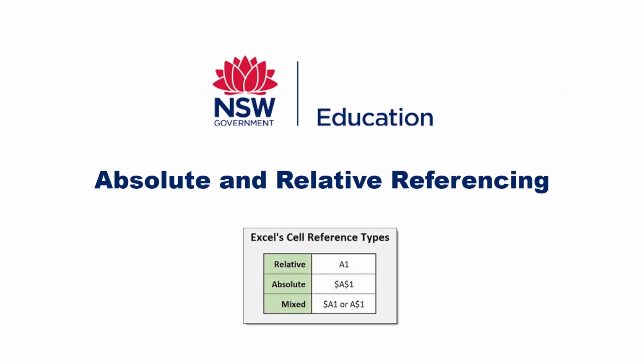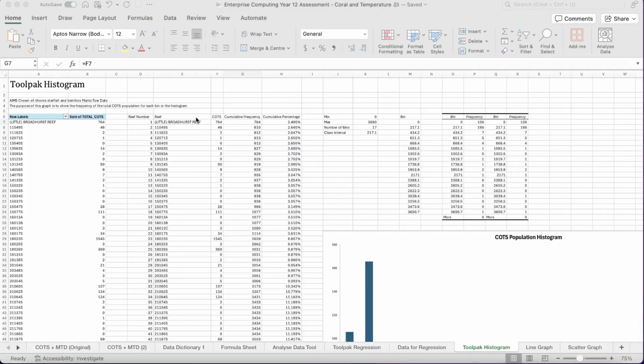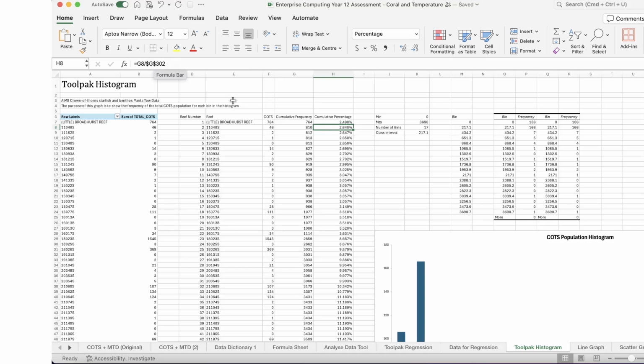Absolute and relative referencing. In my Toolpak histogram data sheet, to find out my cumulative frequency, I used relative referencing. You can see here in the formula, it's relative referencing because it's saying that G8 equals G7 plus F8. However, to find the cumulative percentage, I used absolute referencing. You can tell because of the dollar signs, which ensure that all formulas are divided by G302.